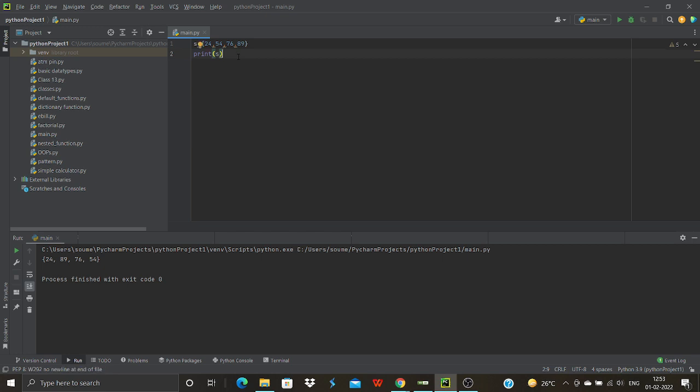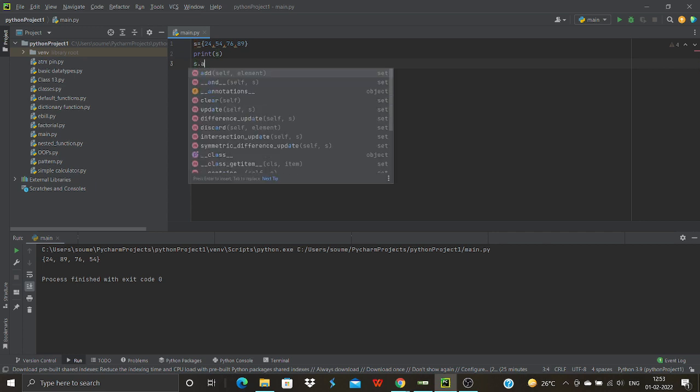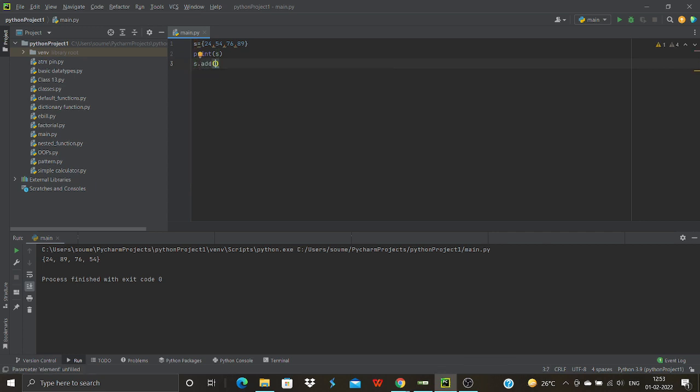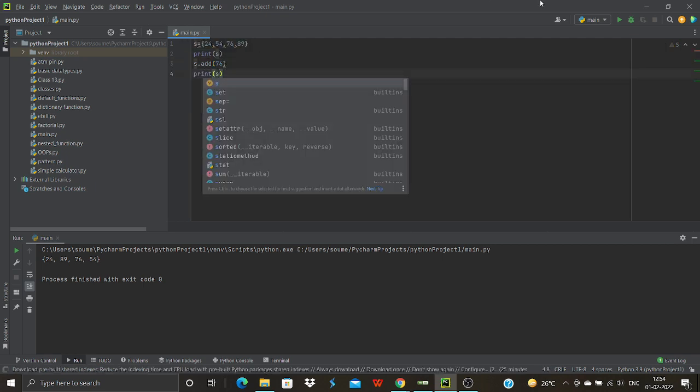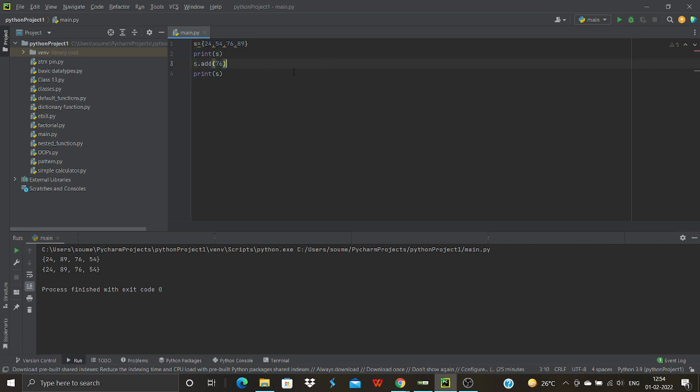Now, let's say we want to add another element to our given set. So let's add s dot add 76, then we'll print s. Now when you run the code, oh, 76 was already there in the set. Let's change it to 67. Now you'll see that 67 got added to our given set.